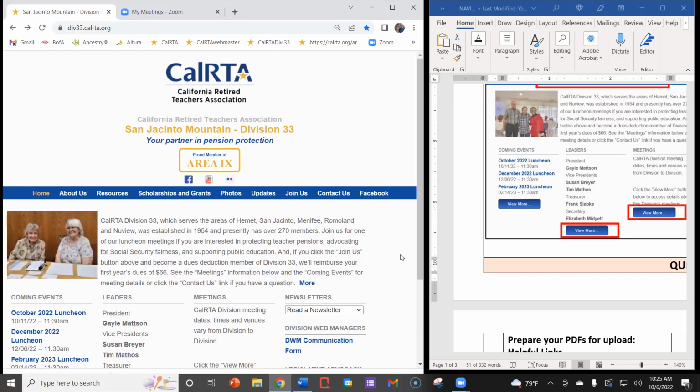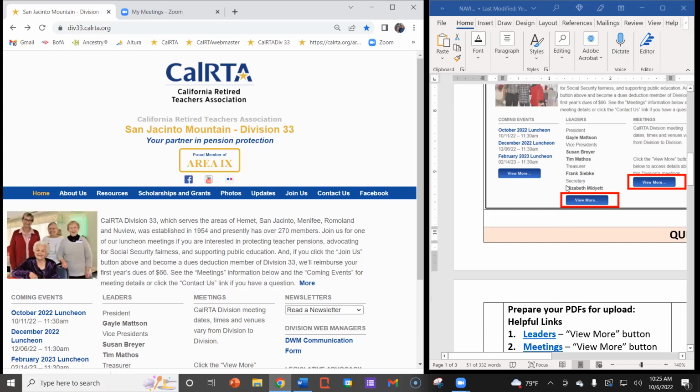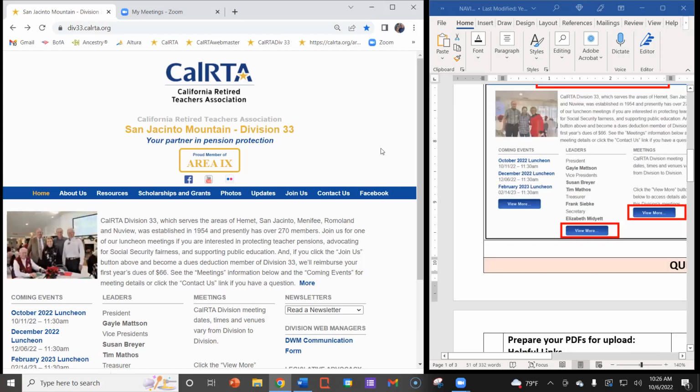Lee asked if links mean hyperlinks, and yes, the terms are interchangeable for us. Okay, any others? All righty. Shirley has a question. Go ahead, Shirley.